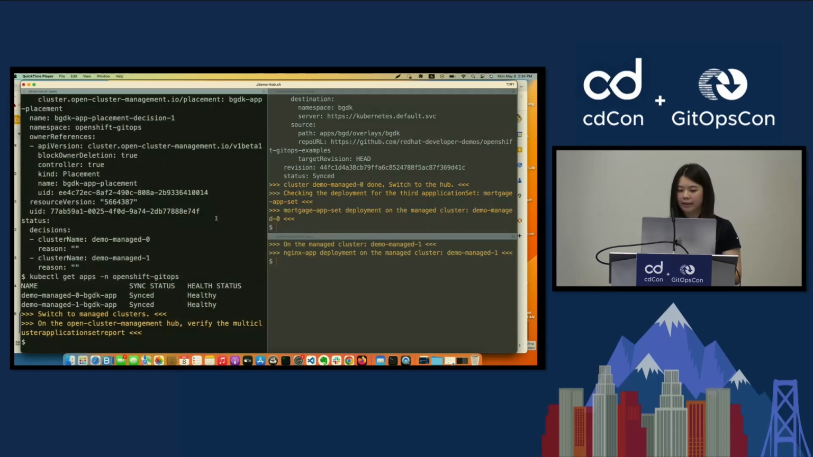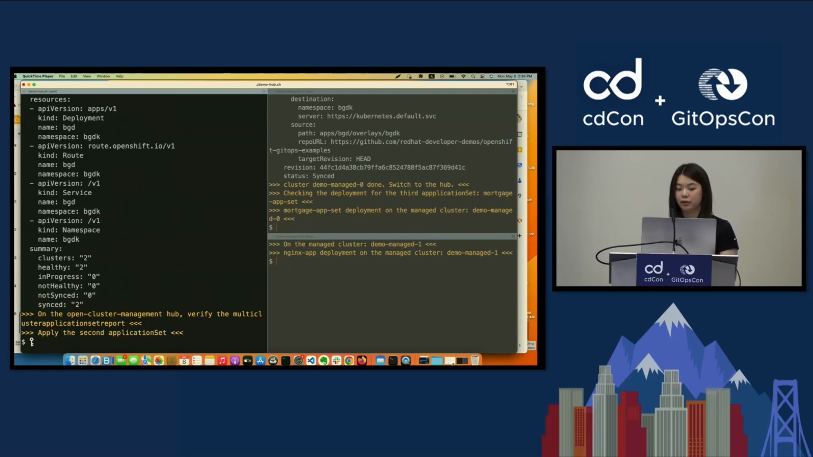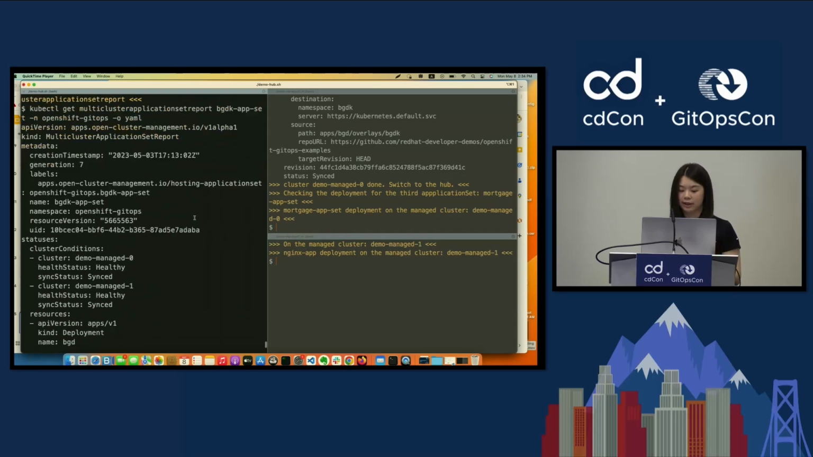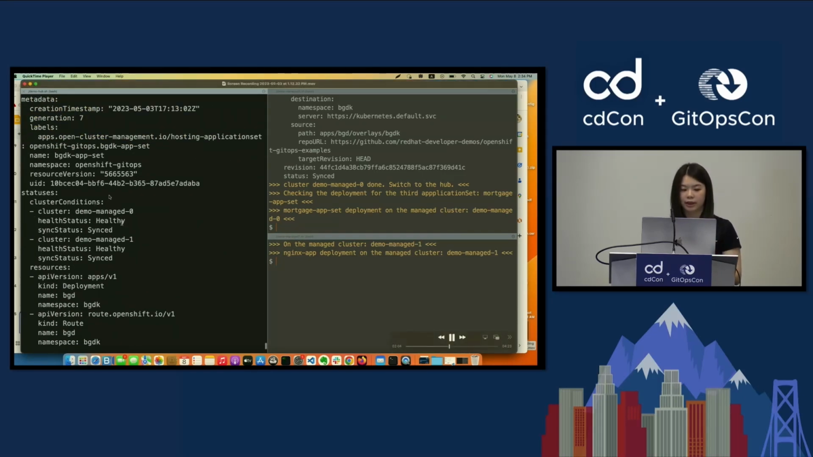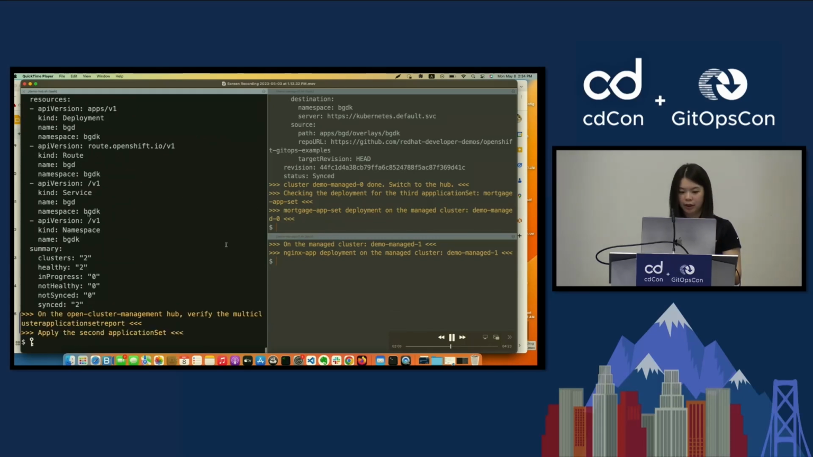And on the hub cluster, let's verify those statuses by OCM's multi-cluster application set report. So this is a resource that's created by OCM. And you can see that we do have a list of resources, and under the cluster status, they're all healthy. Resources are listed here, and we have this overall status saying we have 2 clusters selected, and both of them are healthy, and they're all synced. So that's the success route.